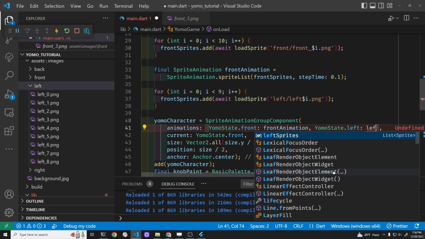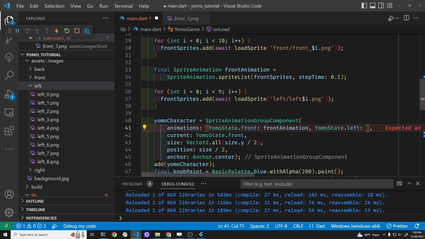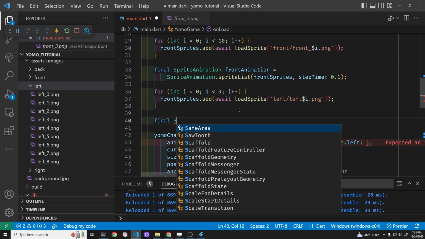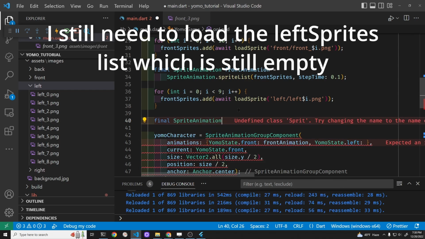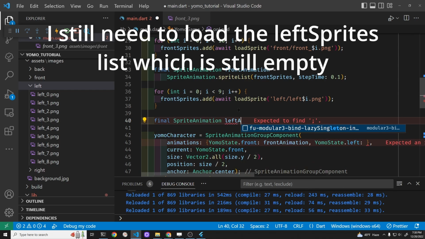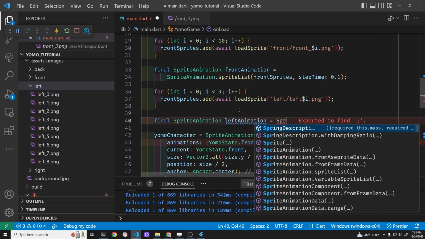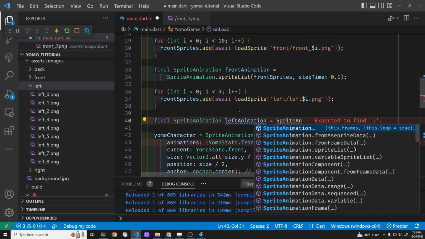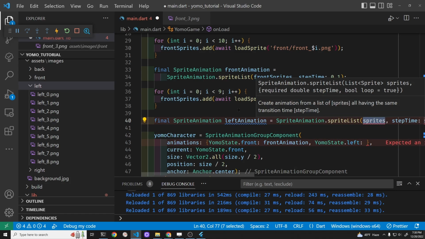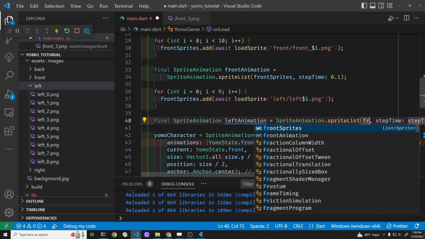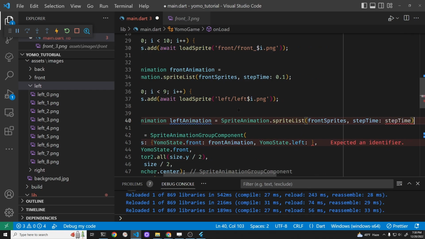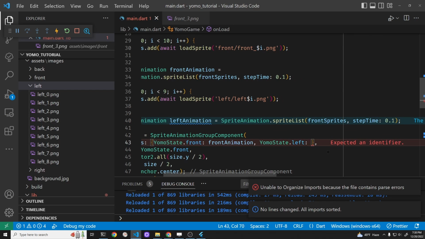Oh, did it build the animation? It didn't build the animation. So final sprite animation left animation equals sprite animation sprite list, and then we have our sprites, which are the front sprites, and we'll set the step time the same to 0.1. And now we have our animation for the left, which is the left animation.